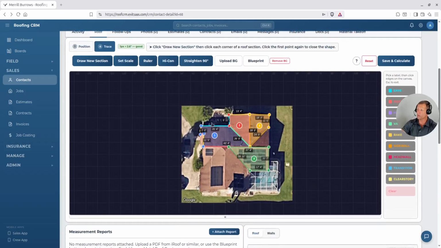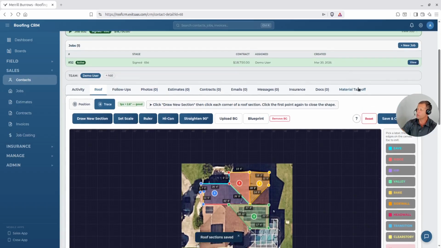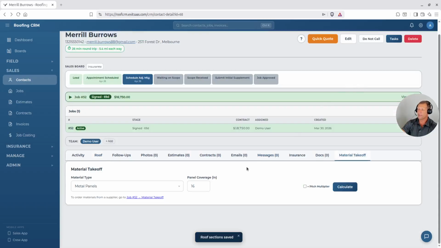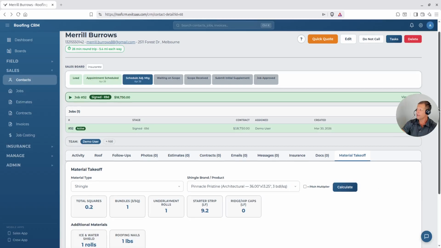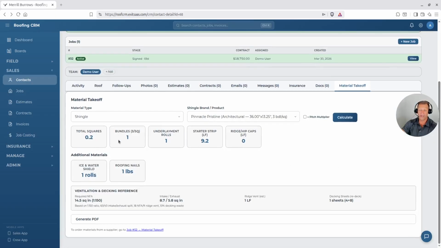And once we've got our roof sections all sketched out, then we hit save and calculate. And then we go over to our material takeoff. And let's say we're going to be doing a shingle replacement on this entire roof. So we select shingle, and let's do an Atlas architectural shingle. And let's hit calculate. And there we go. We've got how many bundles of shingles we need, the underlayment rolls, starter strip, ridge hip caps, all those different things that are going on here.